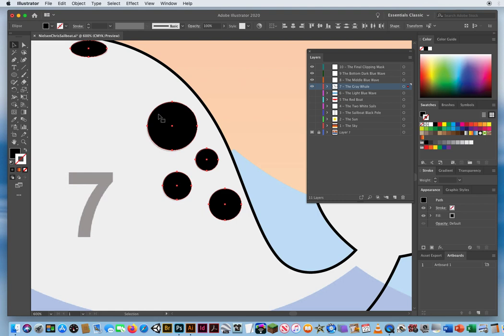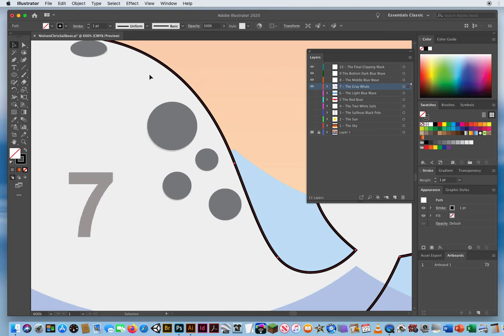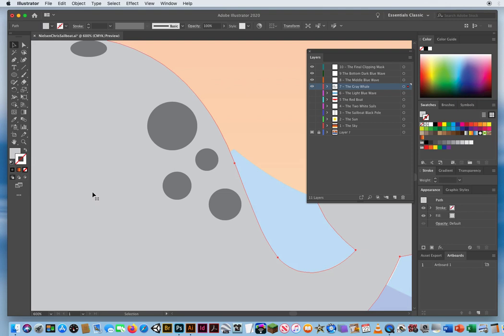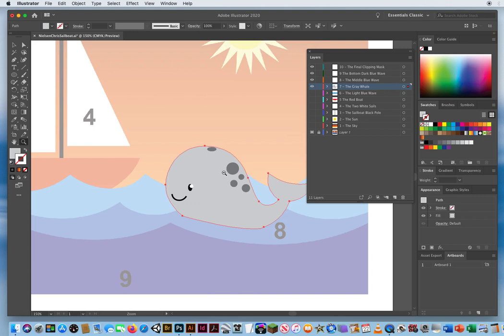But I don't want these to be black, so I'm going to click on the black fill. Right over here on my swatches panel, I'll make those like a darker gray right there. Click and drag and hit the edge of the body. And I'll click on a lighter gray. I don't need a black outline anymore, so I click on the black stroke and hit the question mark key. Option click with my zoom tool, and there's the whale.